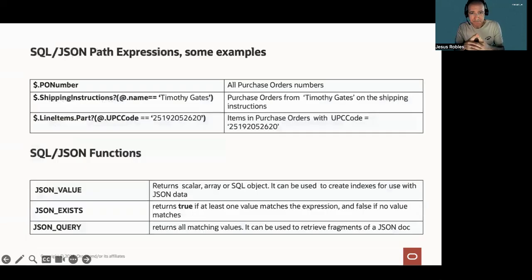Oracle Database provides SQL access to JSON data using SQL JSON path expressions. And here are some examples of SQL path expressions, along with the SQL JSON functions and conditions that use them. The $ sign denotes an absolute path in the JSON structure. And the @ is for a relative location. So in this example, $.PONumber means all PO numbers, all purchase order numbers.